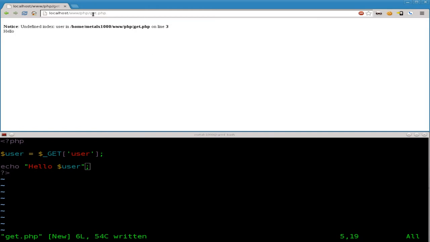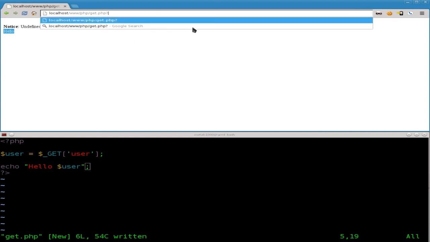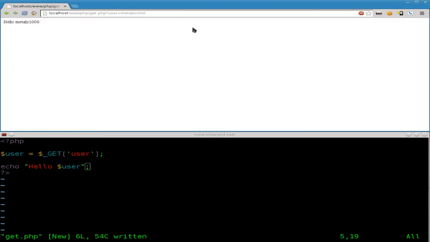So this error, if you have errors set to show, which I do because I find it easier to troubleshoot, is saying hello, but there is no user set. So up here in our URL, I'm going to say question mark user equals metal x 1000. That would be me. And if I hit enter now, we get hello metal x 1000. If I was to put up here Bob, we get hello Bob.